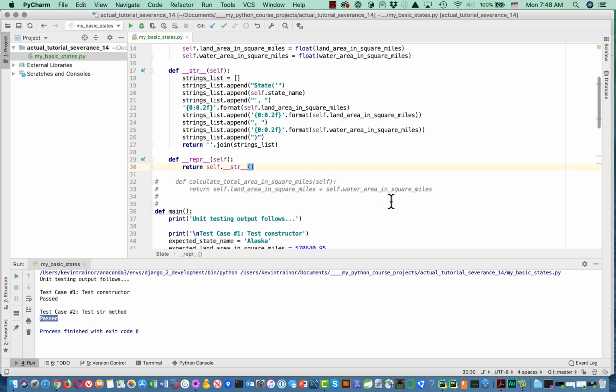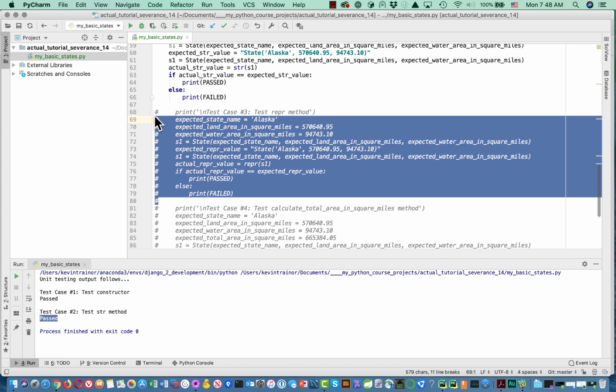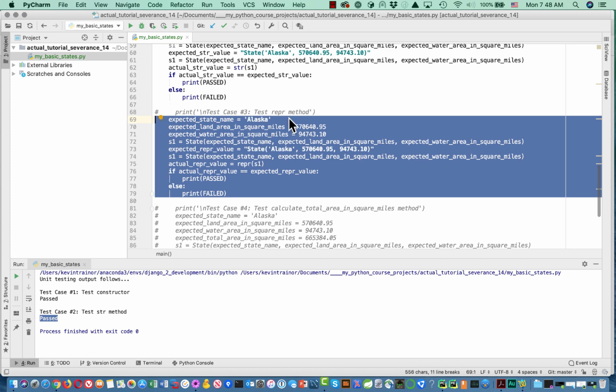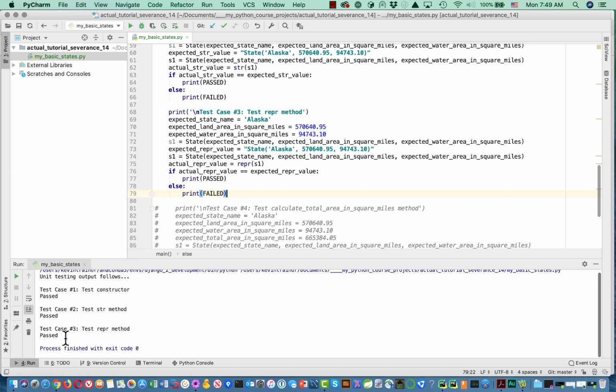So we've added that code. Let's go down and find the unit test 3. It turns out that we can really clone unit test 2 to create unit test 3, and that's how I did this. I just simply copied it and gave it a different title, but the code was exactly the same. I save this and I run it, and test case 3 tests the repr method, and it passed as well. And not surprisingly, because we used the same testing code as we did for the string method.